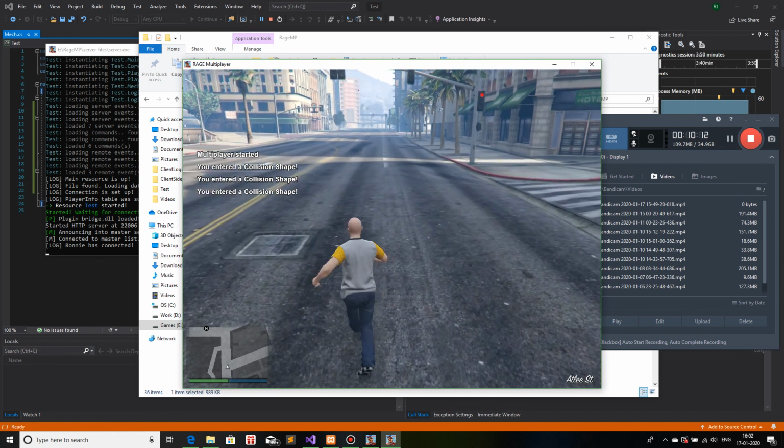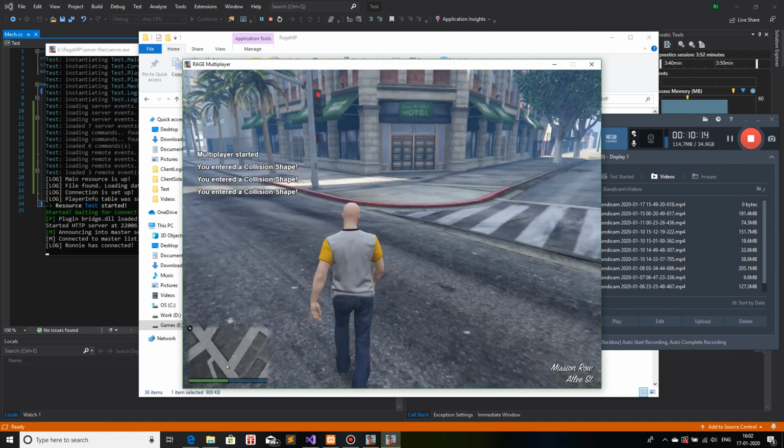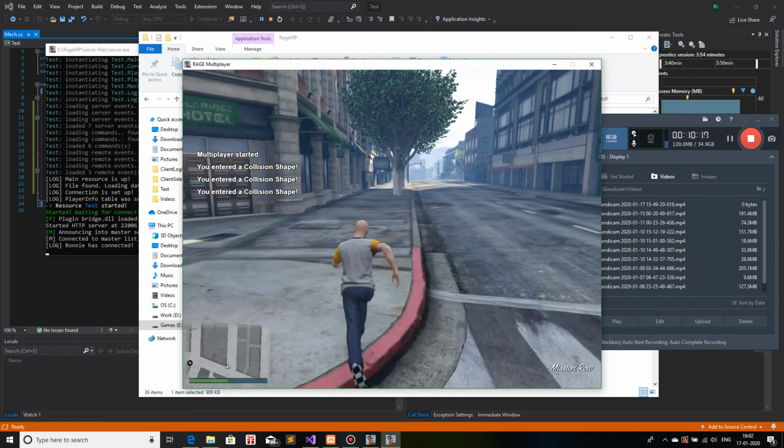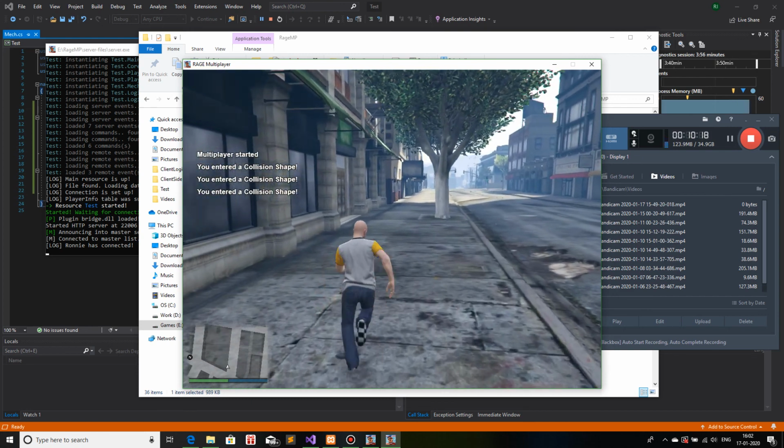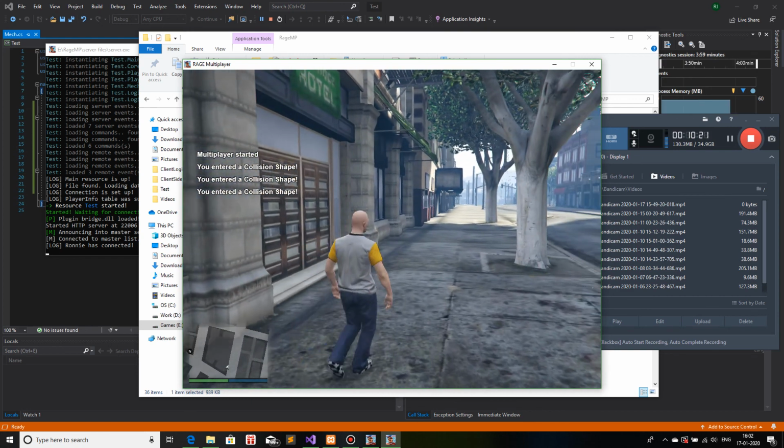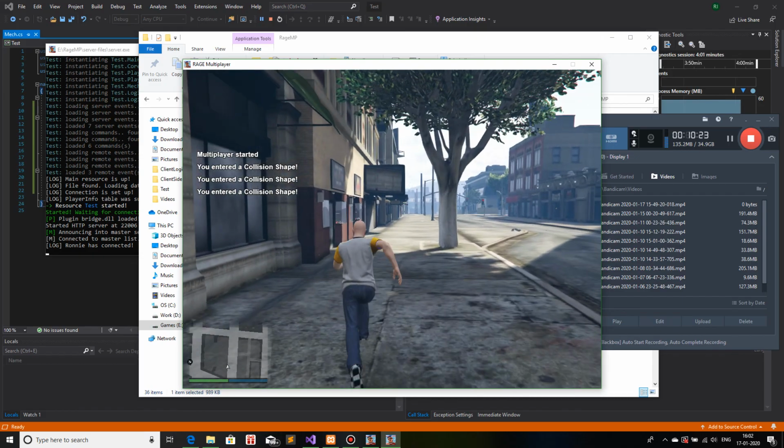So that's about it for today. In the next video, we will be learning how to create a vehicle fixing point using text label, marker, and collision shape. Until then, peace out.